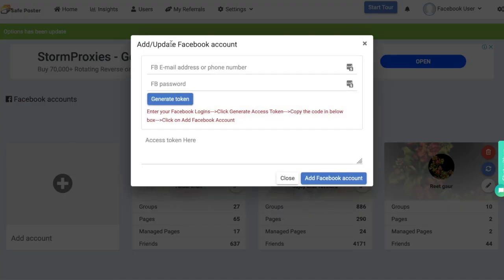Now I will click on this and here it is asking for the Facebook email address and password. So I will put my username, but I will not put my real Facebook password. I will use an app password to add this. So how can I generate the app password?